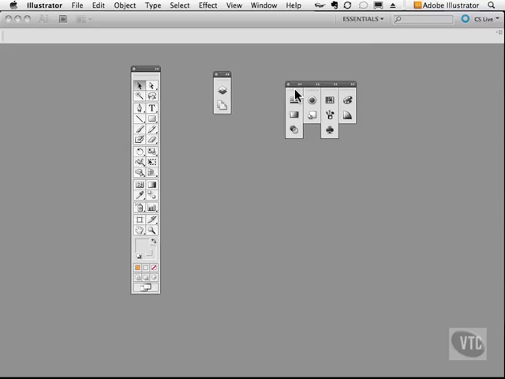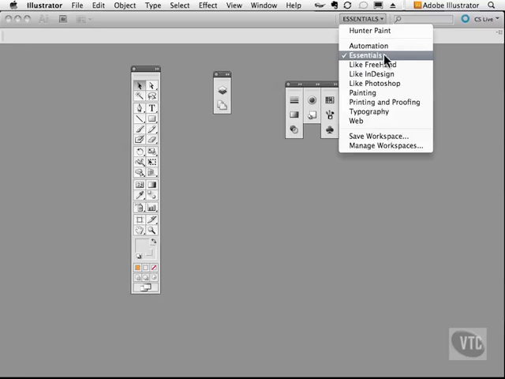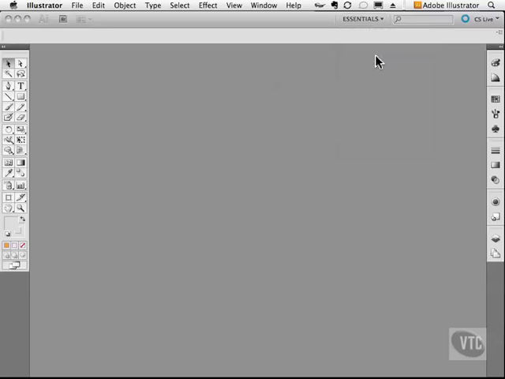Now, by the way, if you decide that you don't like this and you don't want to really bother with trying to remember how it used to be, just go up to where it says Essentials or wherever you have up here and simply click on the name again. So I click on Essentials and it goes back to the factory default.